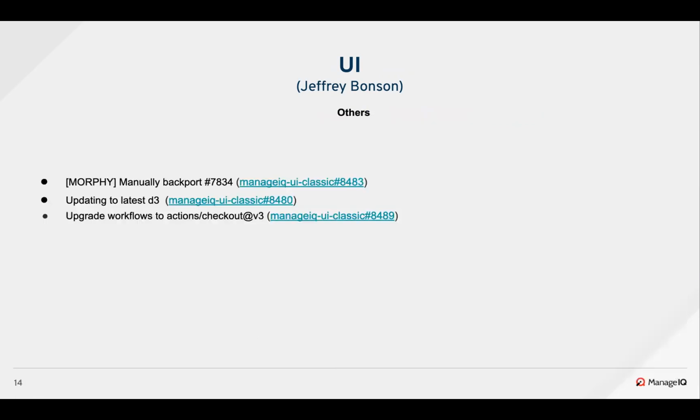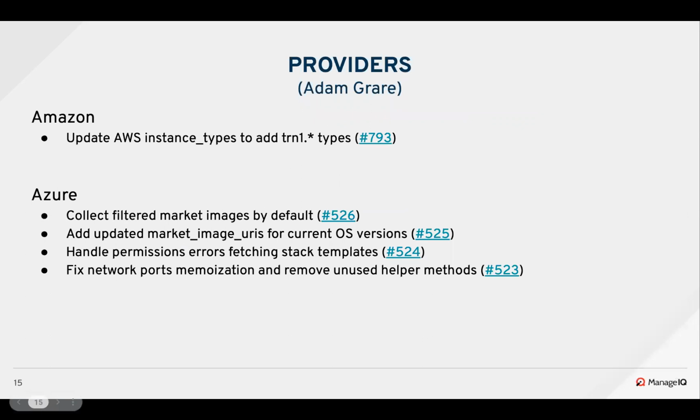Next slide. And for the others, Joe removed Coffee Rails from engine and gemspec files, to be backported to the Morphe branch. And Melody upgraded the D3 package from 7.0 to 7.6.1. And Brandon upgraded workflow from actions checkout version 2 to version 3. That's all from my side. Over to Adam. Thanks, Jeffrey.